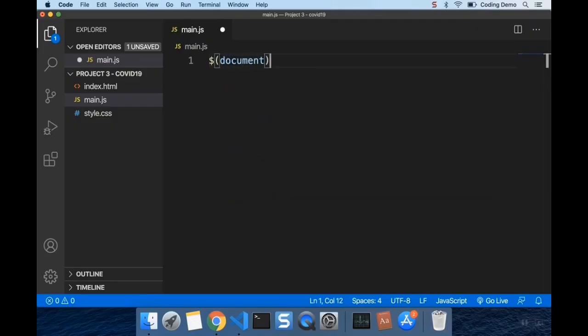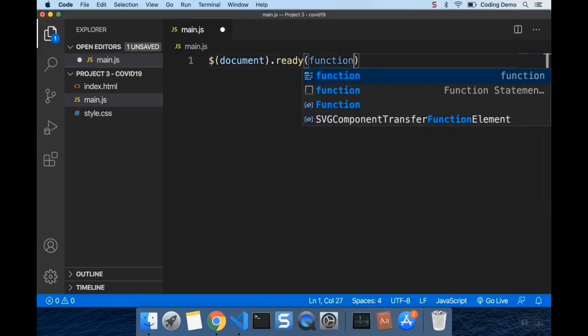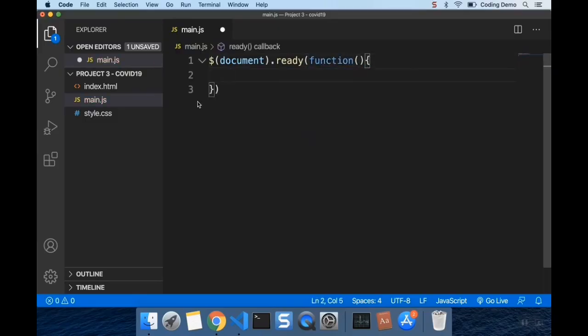So we'll say document.ready. Pass in a function in here. So when the document is ready, we're going to be listening for the button click. So I'll be using the button class that I already have.